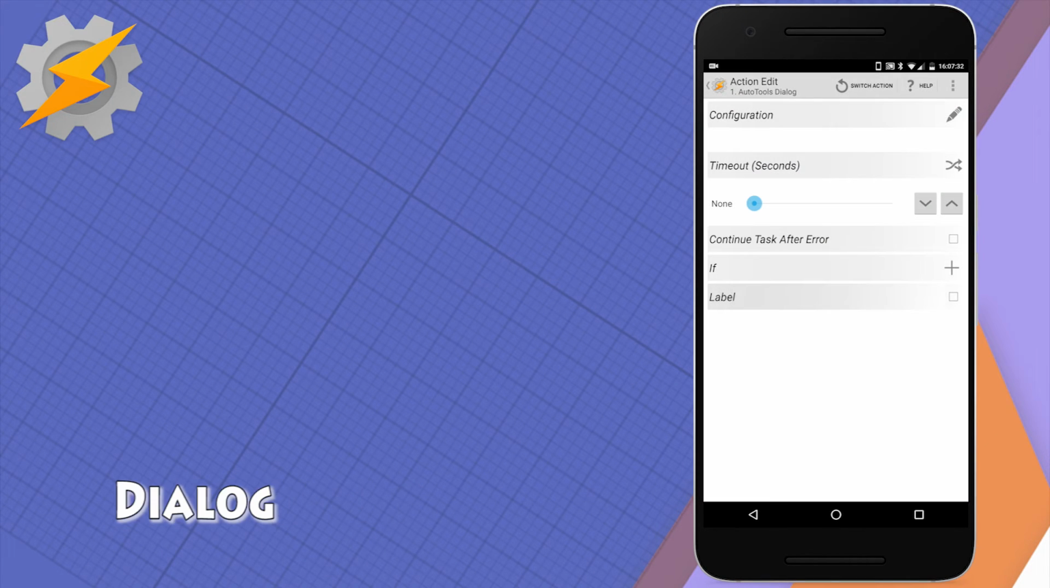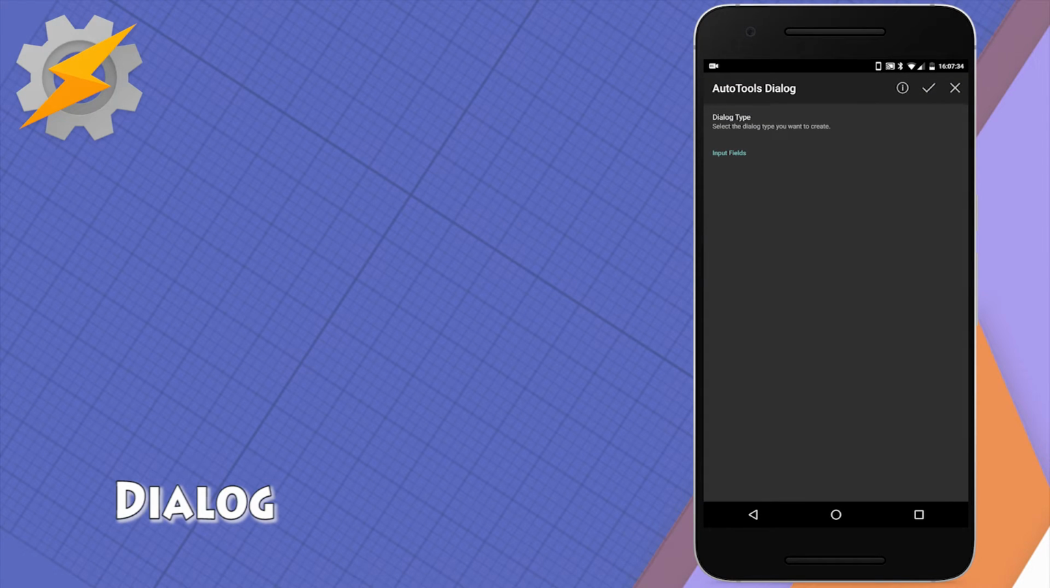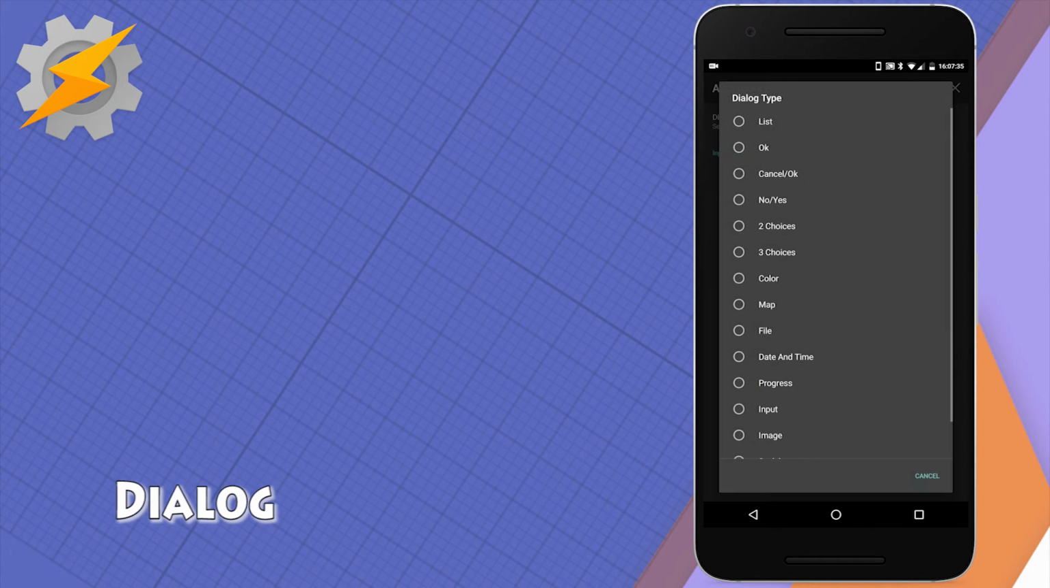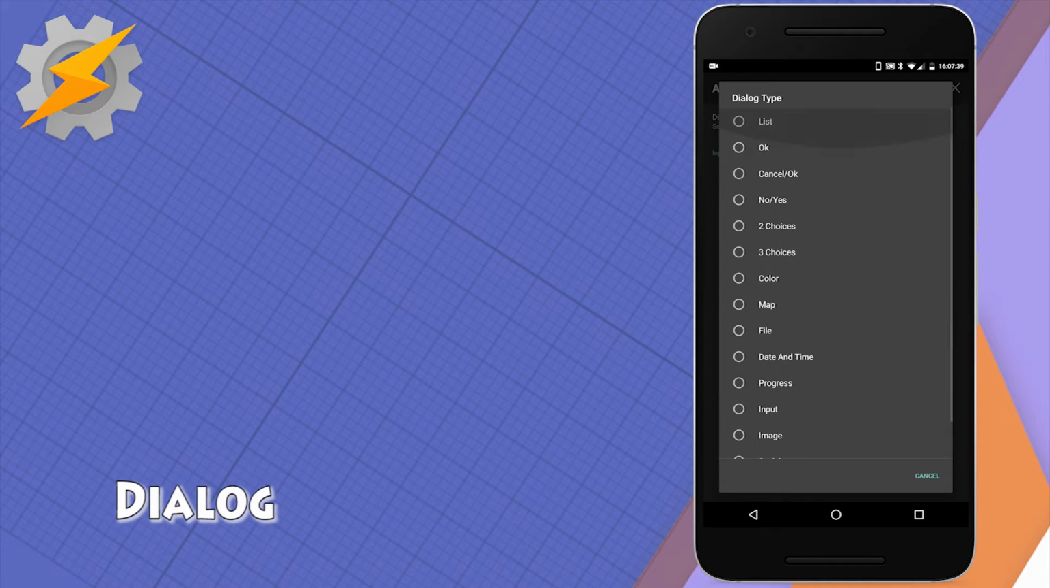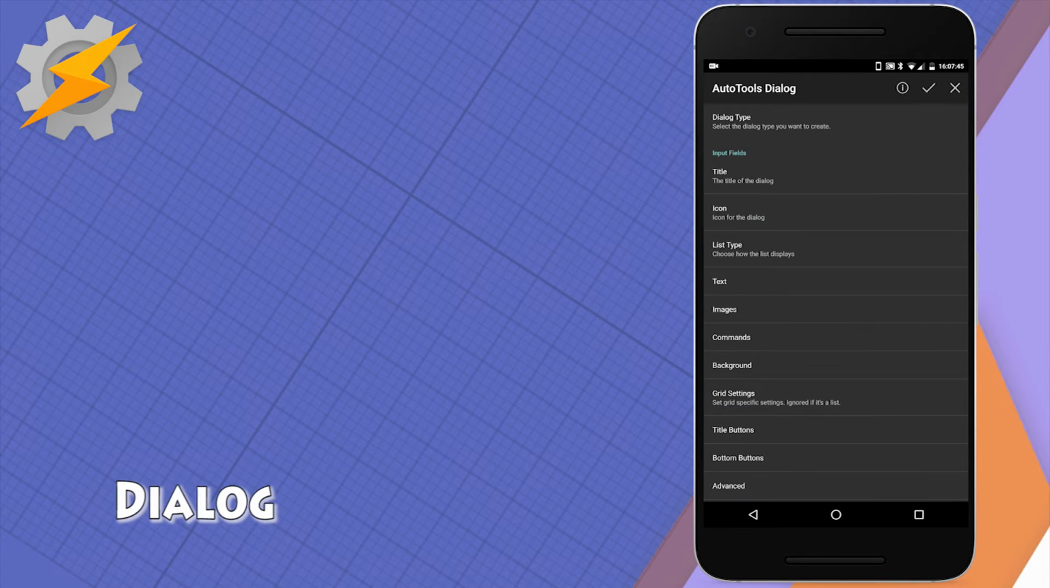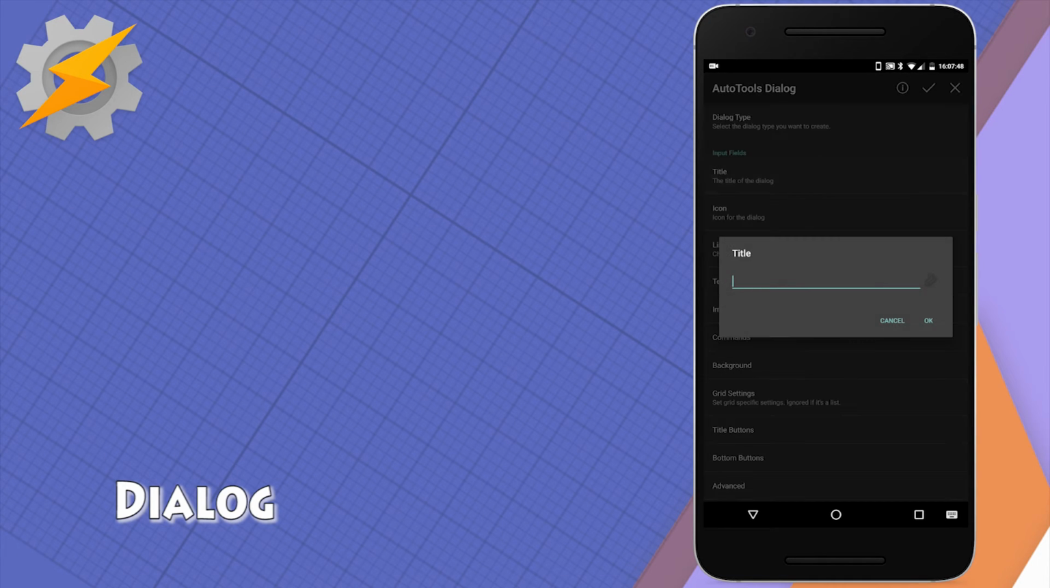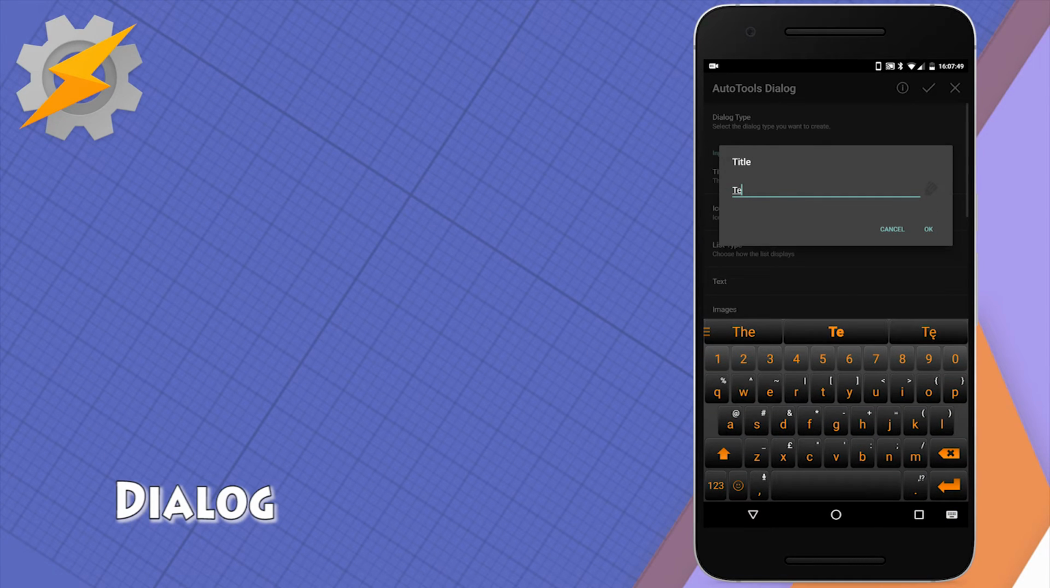Next up on the list are dialogues. You have 15 different dialogues you can create using AutoTools, and they will pop in on your display and require some sort of user interaction. Based on that interaction, you'll have local variables available to you to use. So I'm not going to create every single one for you. I'll just show you what it's like.